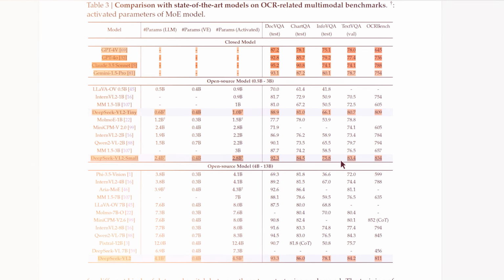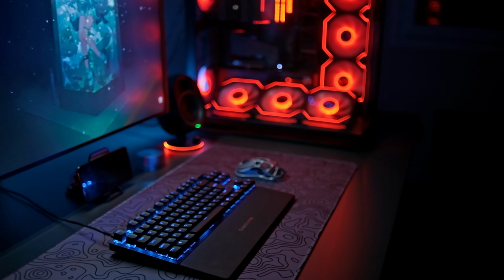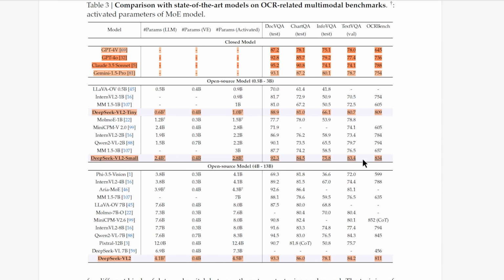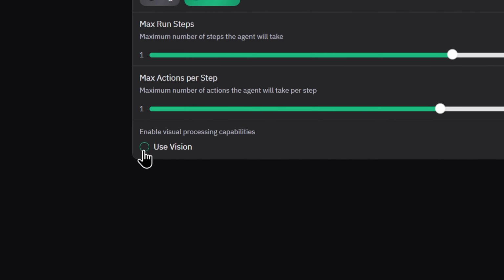You can download the model right now and run it on your own machines. Its performance is competitive, often achieving state-of-the-art results with fewer activated parameters compared to existing models. And I think it is a godsend model for browser-based AI agents which love vision models.